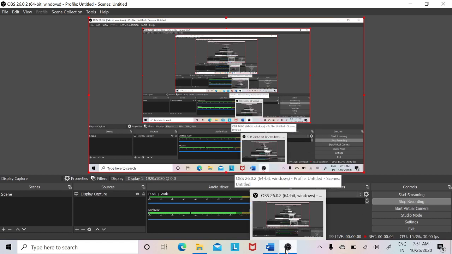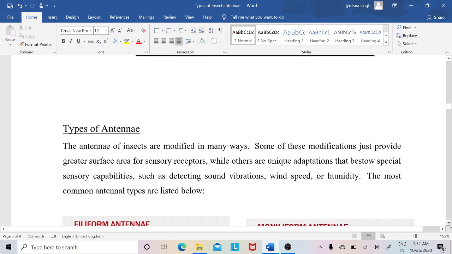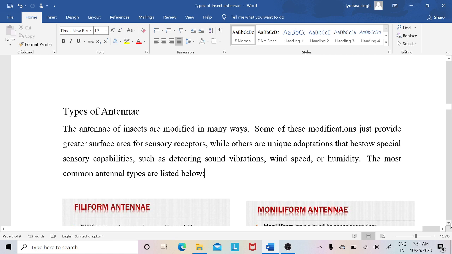Hello students. So today, in continuation with the last video, we will be studying about the types of insect antenna. In the last video, we had already seen the functions of antenna and the different parts of antenna. Now we move on to the different types of antenna. Antennae of insects are modified in many ways.